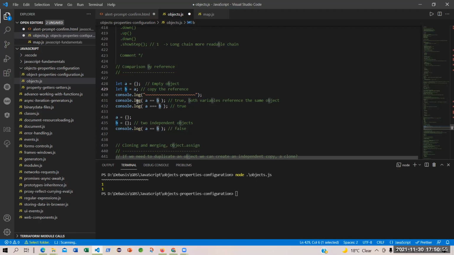Now in the console log, I say A double equal to B. What does that mean? This A is an object, this B is an object. When I say double equal to, I am saying that their references are equal, because A's reference has been copied into B. So B is holding a reference of A. So B, I can say, is an object referring to object A. Both have the same reference. True, both variables refer to the same object. Okay.